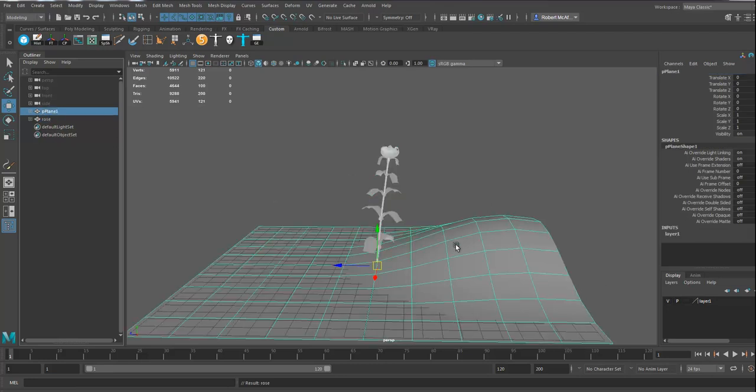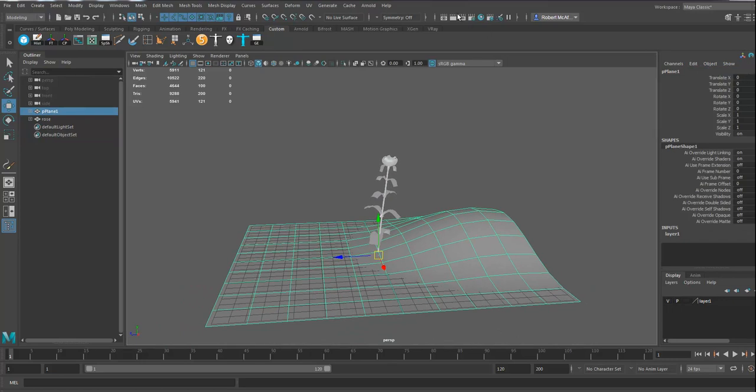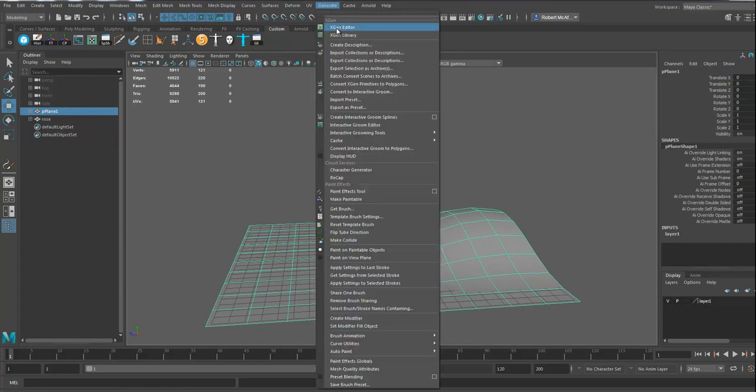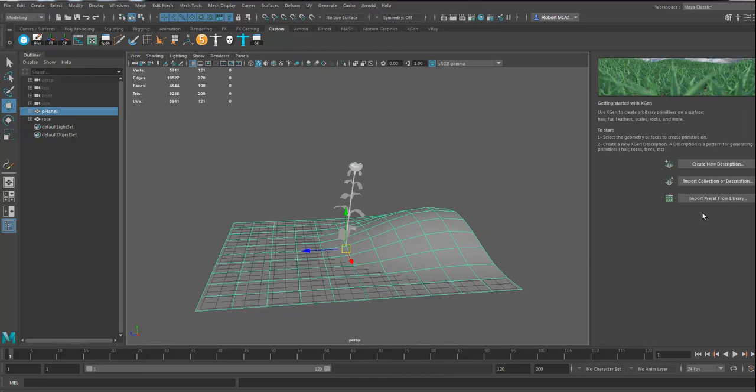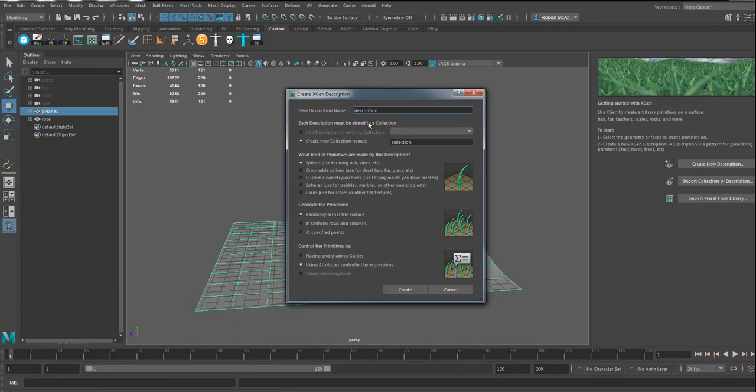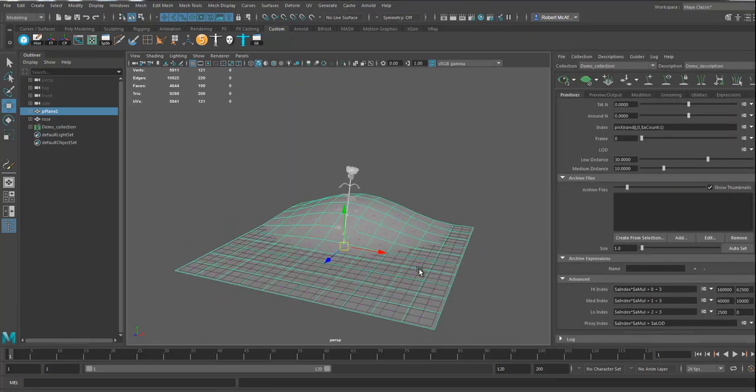Great. I'm just going to select the plane, and I'm going to go to the Generate Xgen Editor. And I'm going to go to create a new description. When I do that, we'll call this description demo description underscore, and we'll call this the demo collection. Okay, and I'm going to use custom geometry archives, so I can bring in my own pieces of geometry. And I'll hit create. And it's done it.